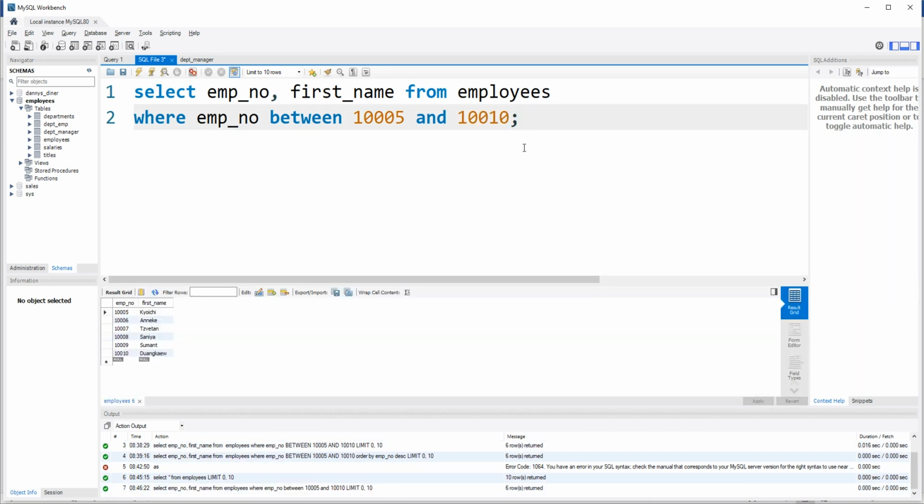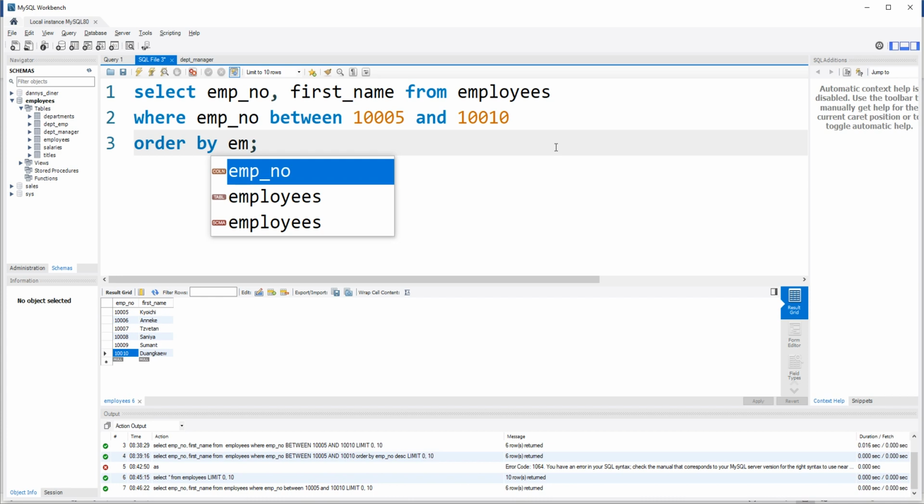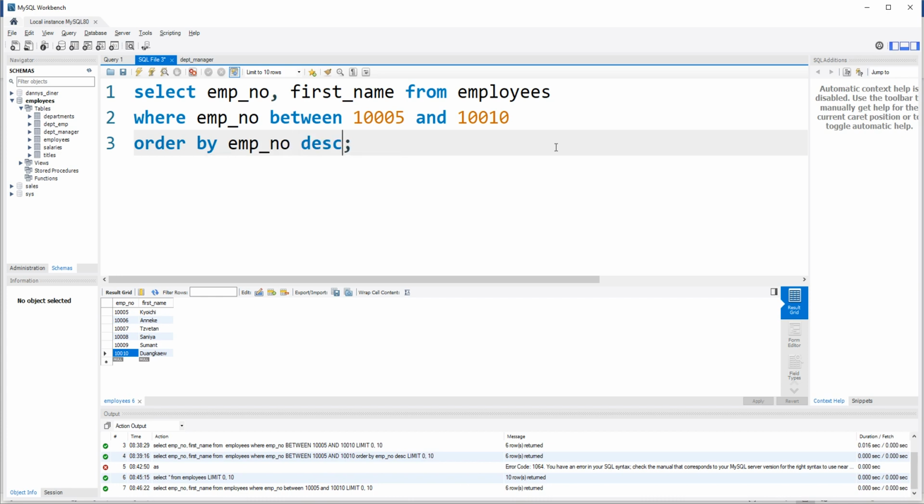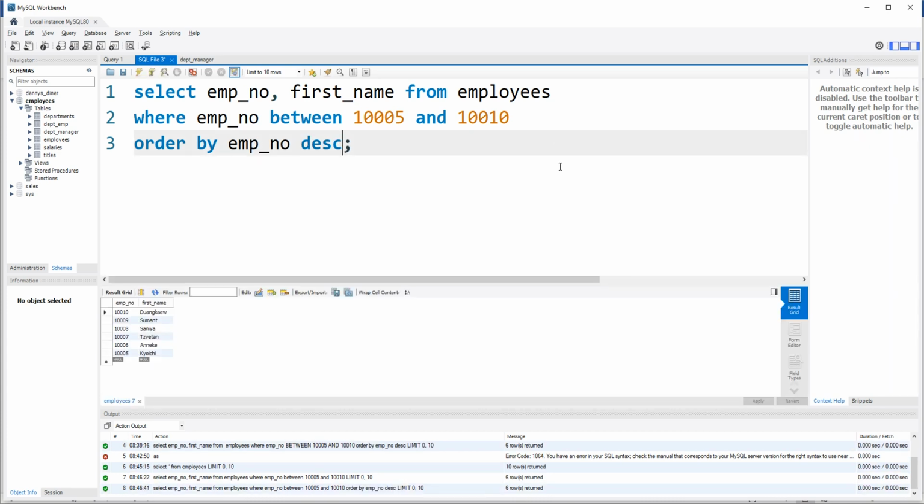Once I execute it, then I get all the values between or equal to 10005 and less than or equal to 10010. I can use order by here as well on employee number. Suppose I want it in descending order, so I can use this as well.